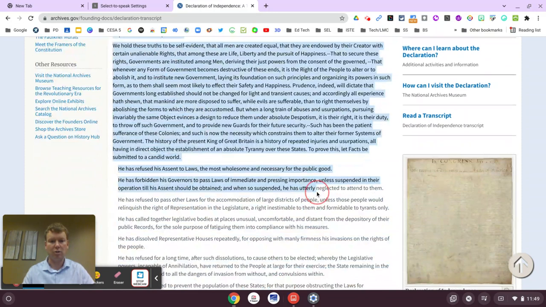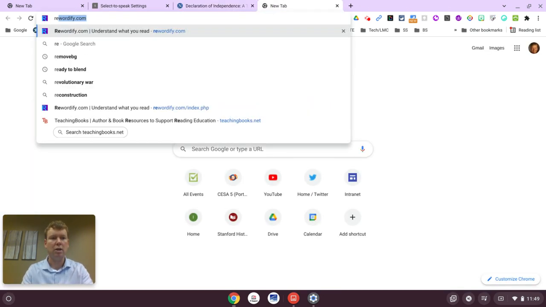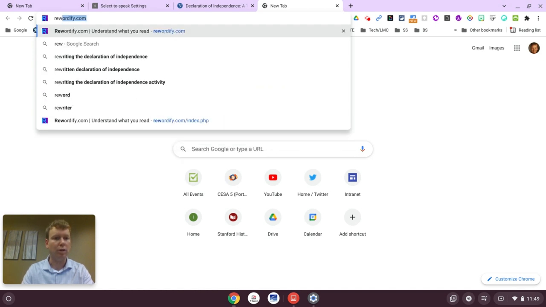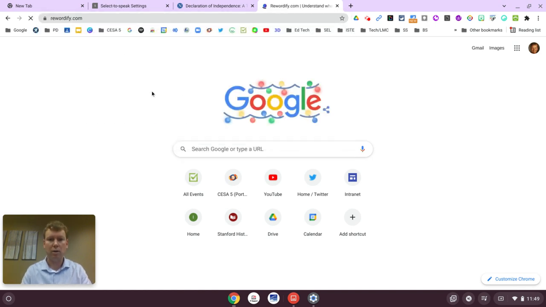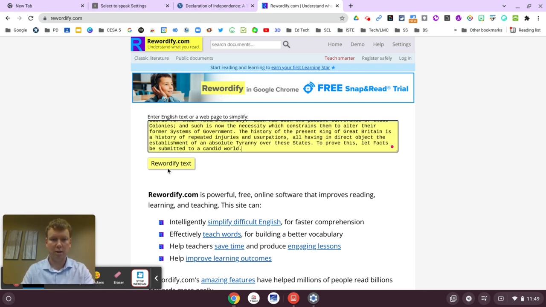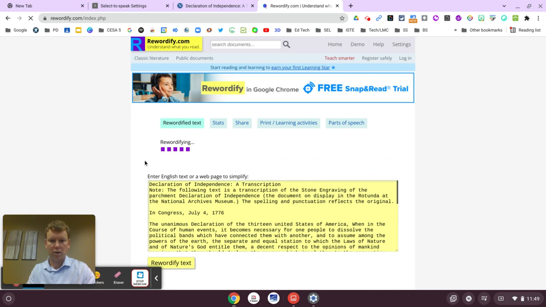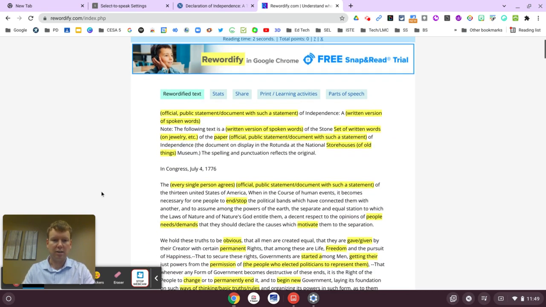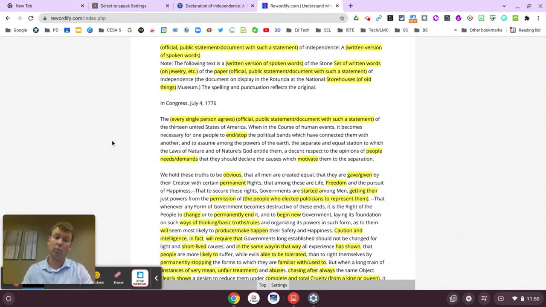Something else that I could do perhaps as the teacher or a student, if you want to teach your students how to do this. Remember, I'm on a Chromebook, so if I go Control C, I'm going to go to a website called rewordify.com. I was a social studies teacher before coming to CISA here to support tech, so I like this site. I can simply take something like the Declaration of Independence and rewordify it.